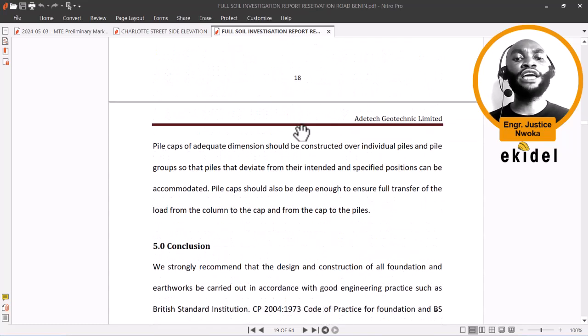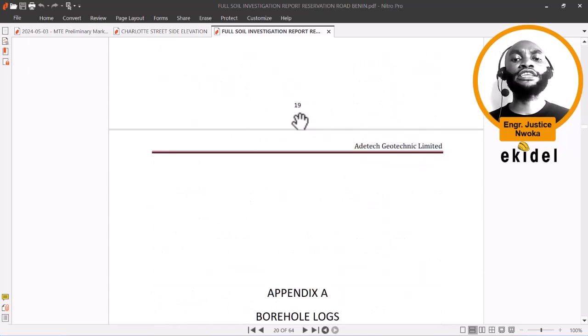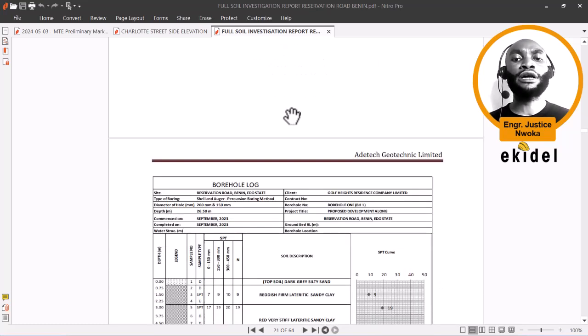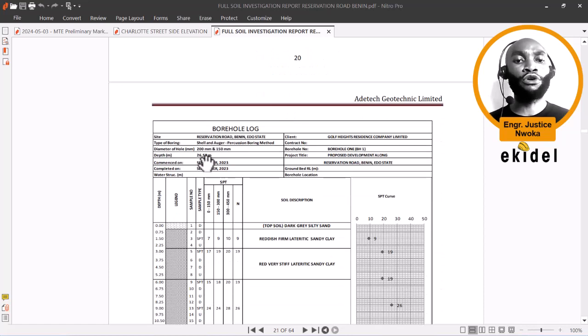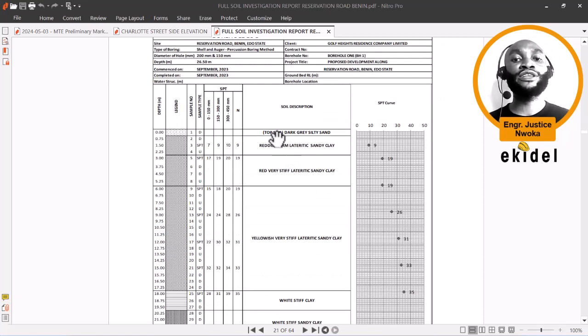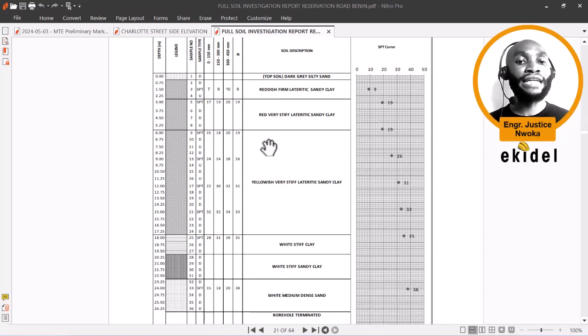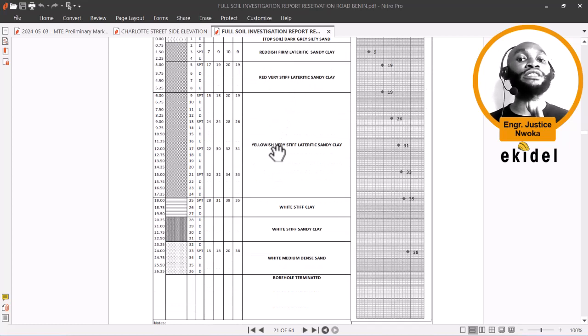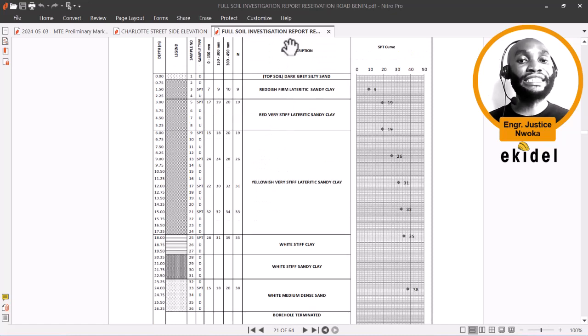And then if we go down below here, you can see that actually the bore pile was done at 26.5 meters. You can see the different soil layers that were encountered and the depth and all that. This one we are going to use when we are designing for the pile design itself. That's when we are going to use this area here.